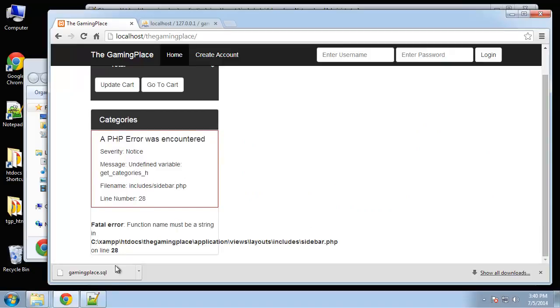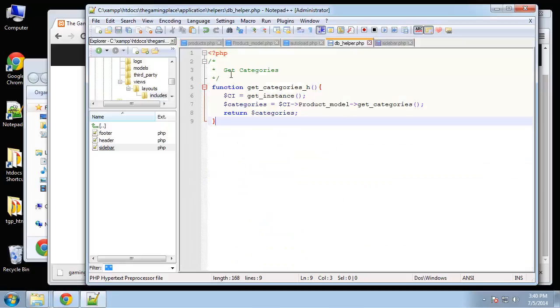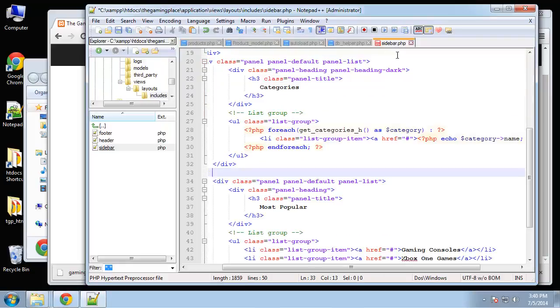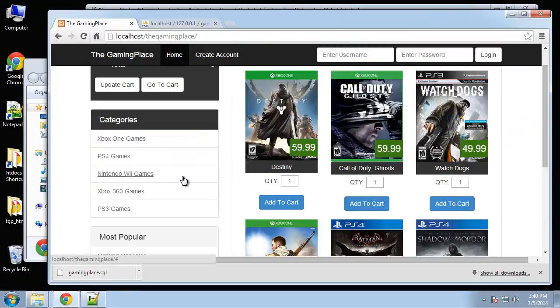Undefined variable get categories H. Alright, so this is actually our helper function. It shouldn't have a dollar sign. Let's make sure that's the name of it. Get categories H. Yep. Active record, which is kind of a shorthand. And there we go. Now you can see that these are being pulled from the database.